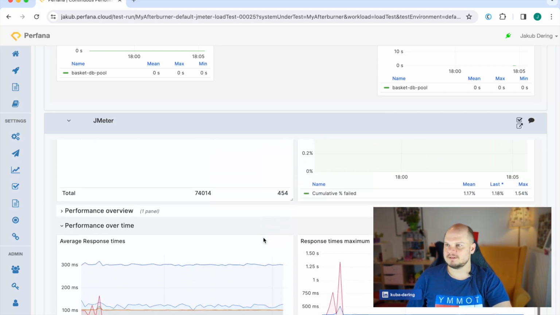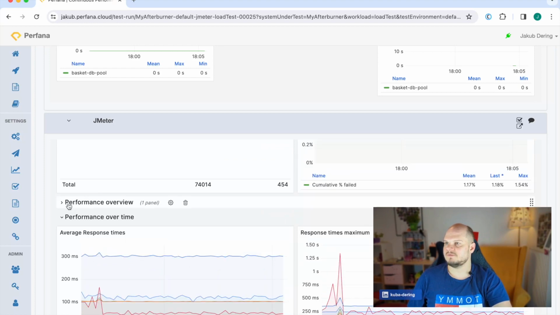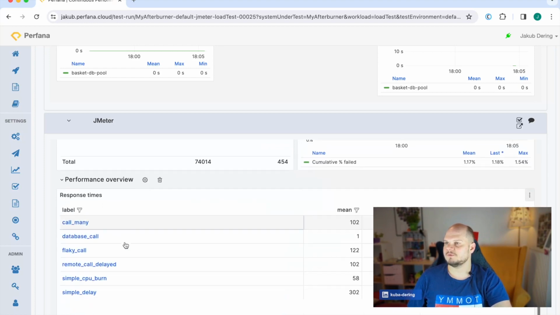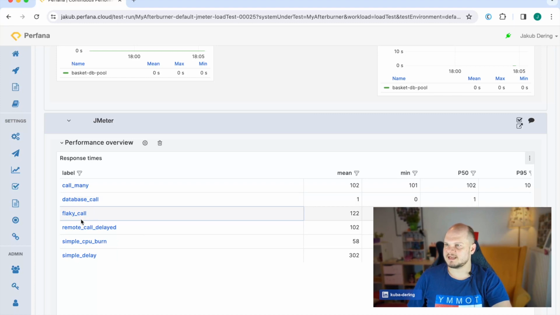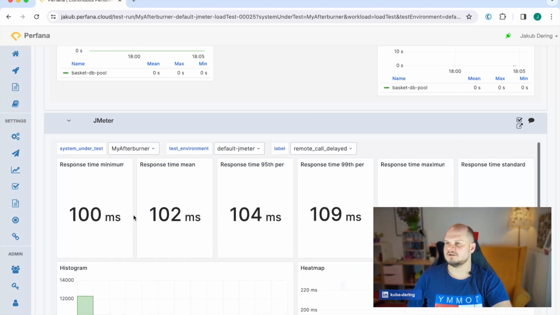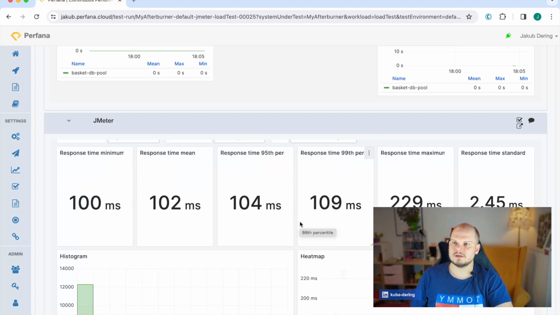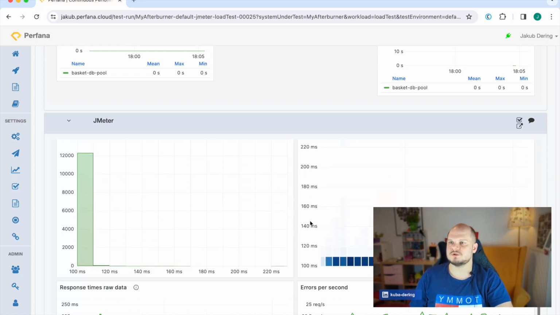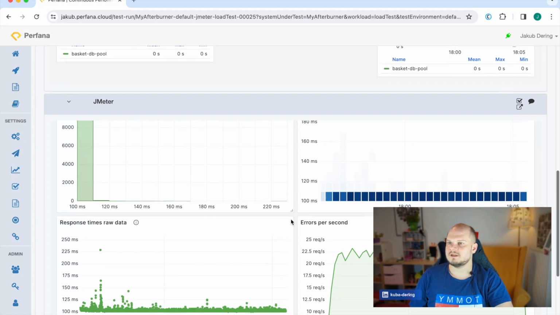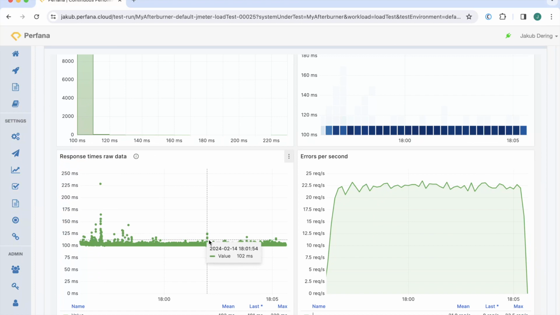So you have all the details, all of the summary, all the response times plotted. And if you go here to the performance overview, you can even go to a specific transaction type and see the full details of each of the calls, right? And this is a live graph. So once the test is running, you can already see the details. You can see the distribution of the load, the heat map, what's the errors per second. You can even see the raw data as the test is running.